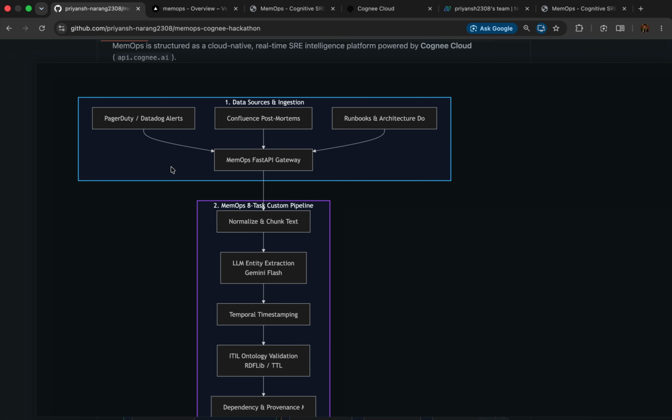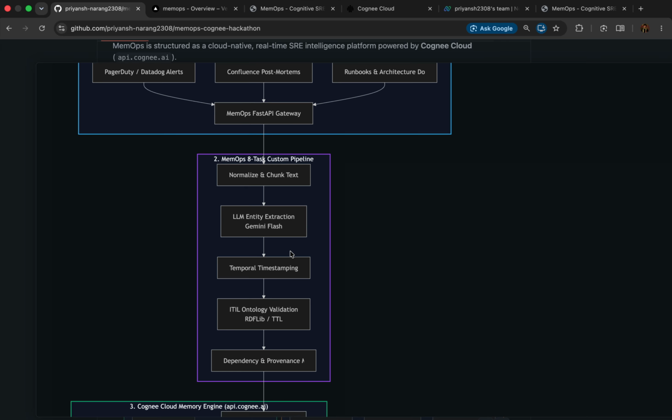So this is the architecture of the whole application. Unlike simple wrapper tools that just slap vector RAG onto a chatbot, MemOps implements a comprehensive four-layer architecture. First is our ingestion layer. MemOps connects directly to the incoming SRE data sources, whether that's automated PagerDuty webhooks, Datadog traces, Confluence post-mortems, or Markdown runbooks itself. The second is our 8-task custom processing pipeline.